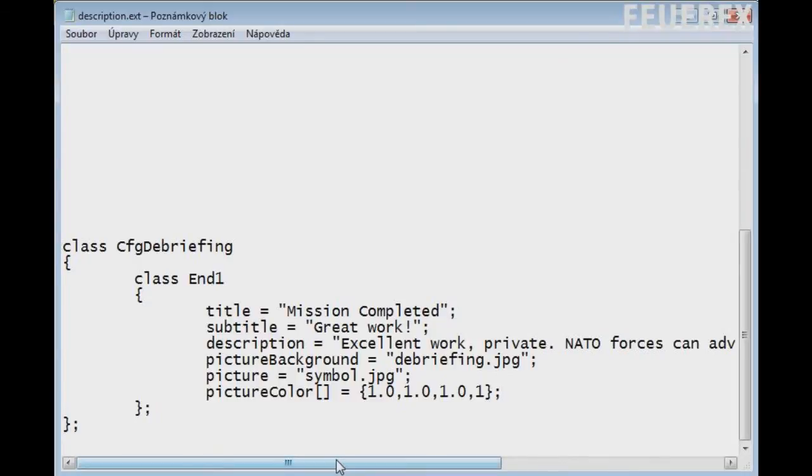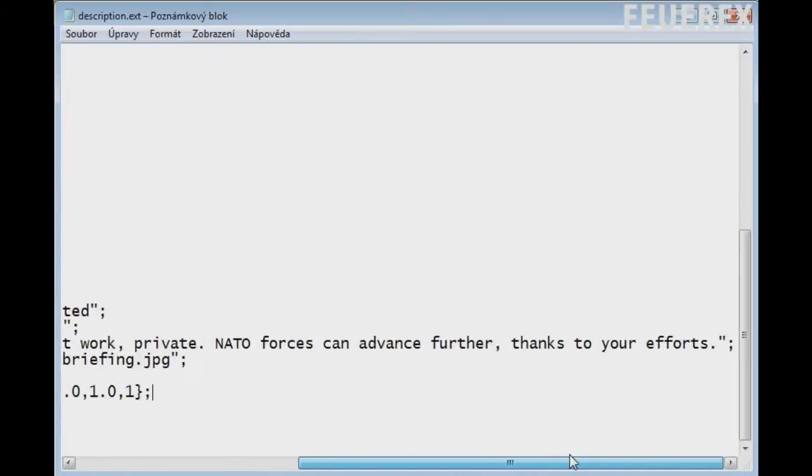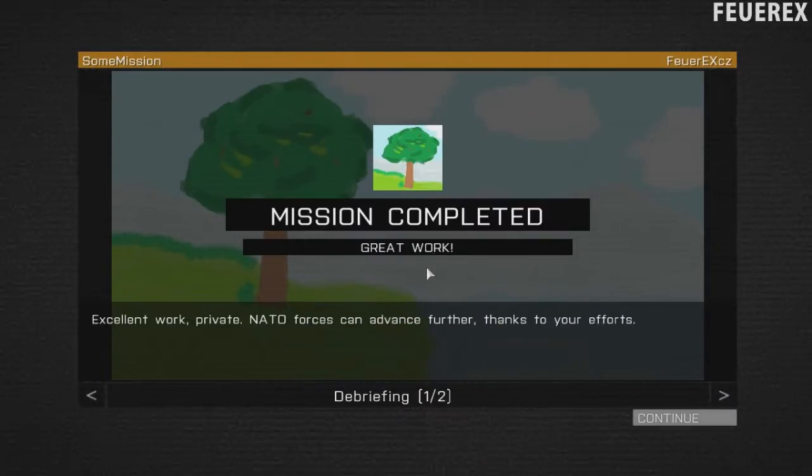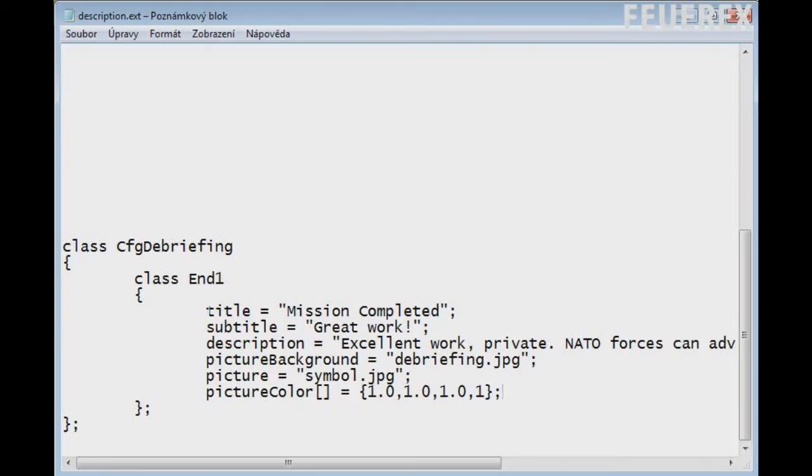First of all, I will show you what we will be trying to do, and then I will use the finished work to show you all the parts and how they are done. So this is how it will look like. A fine debriefing with description, a picture and all that. Now let's go back to description.